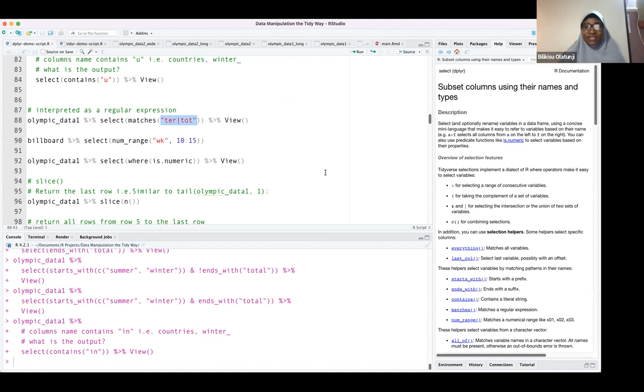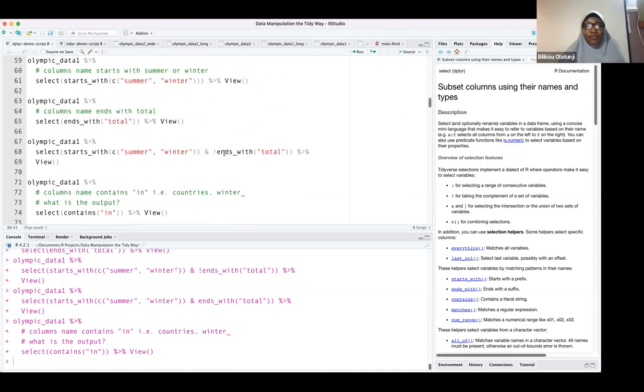Okay, what's the difference between the exclamation mark, end, and end? Okay, let me go back to my code. The question states, what is the difference between use of exclamation mark ends with and ends with? Okay, let me go back there. Ends with means that your column names or variable names should end with this string, and that is going to be true.